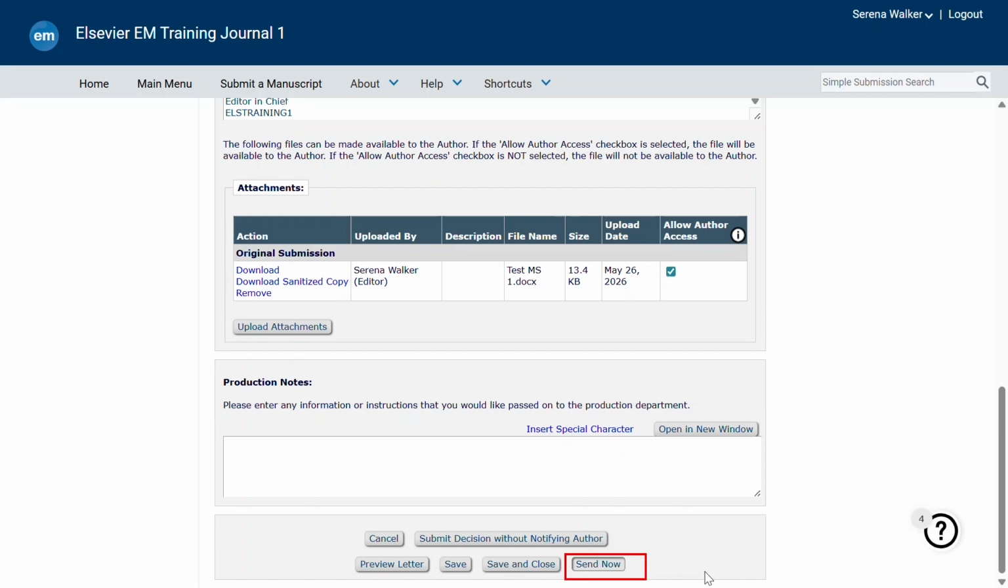This is how you make attachments available to the author with the decision email in Editorial Manager.